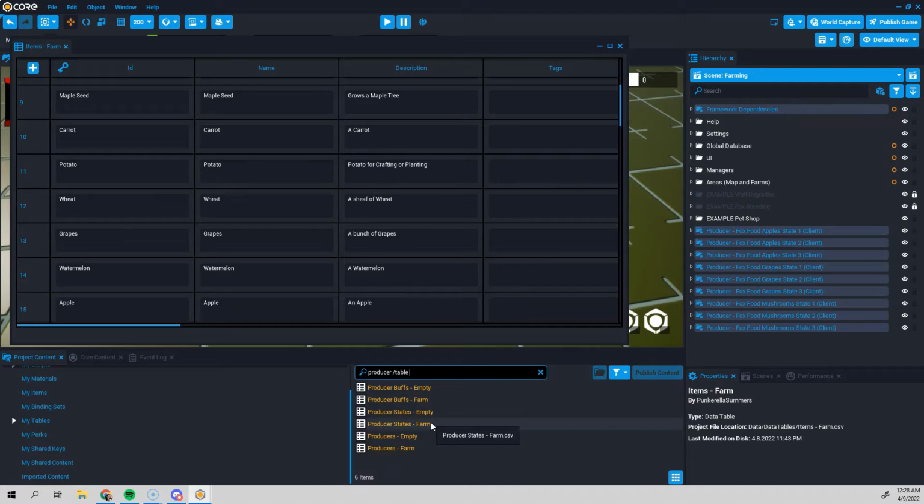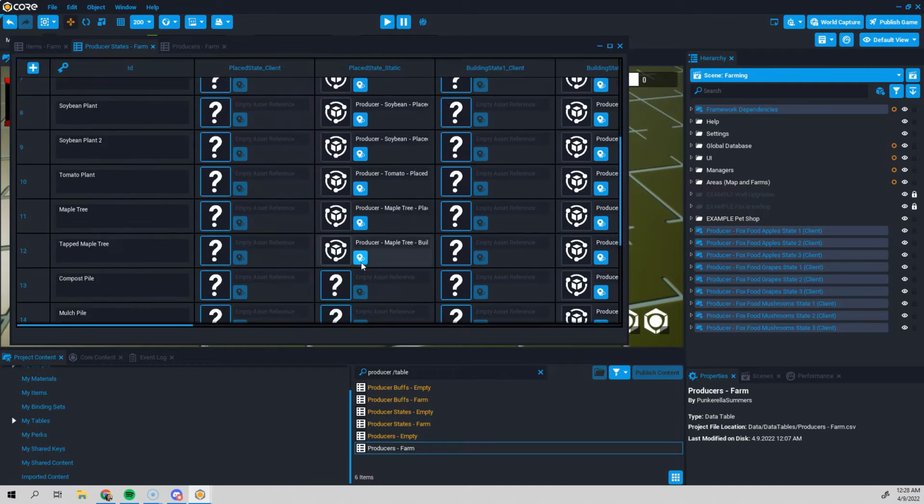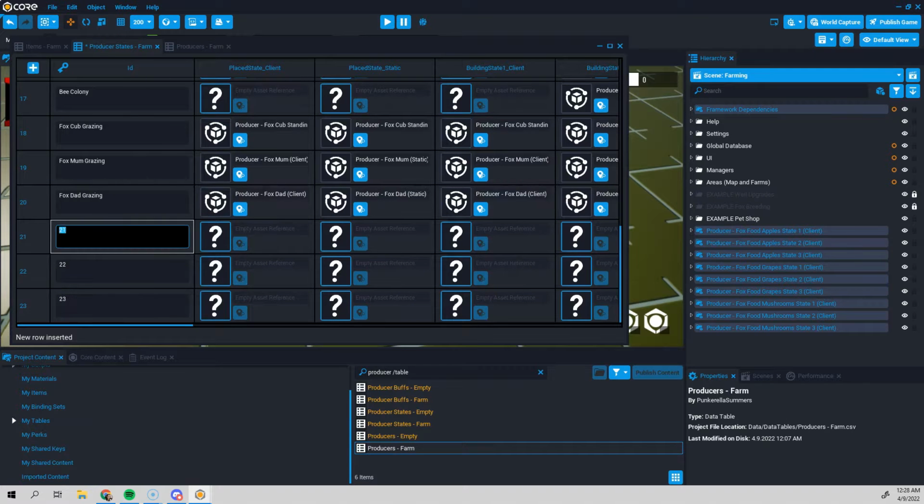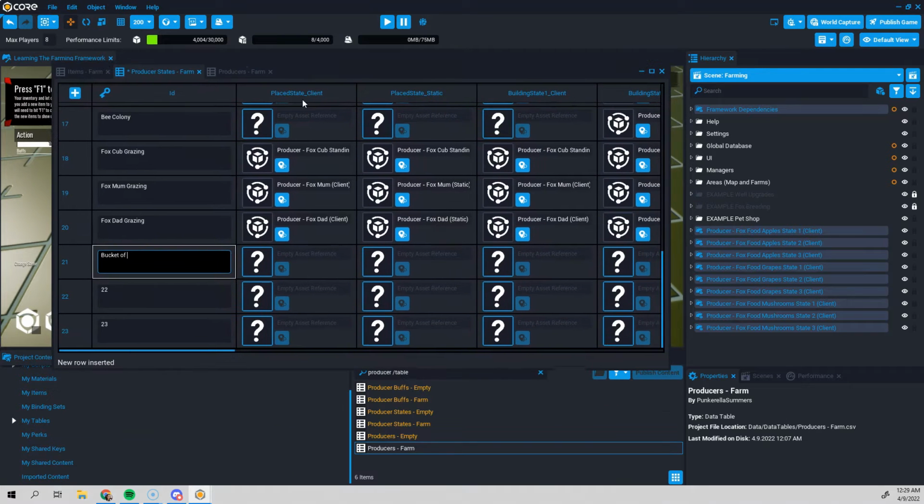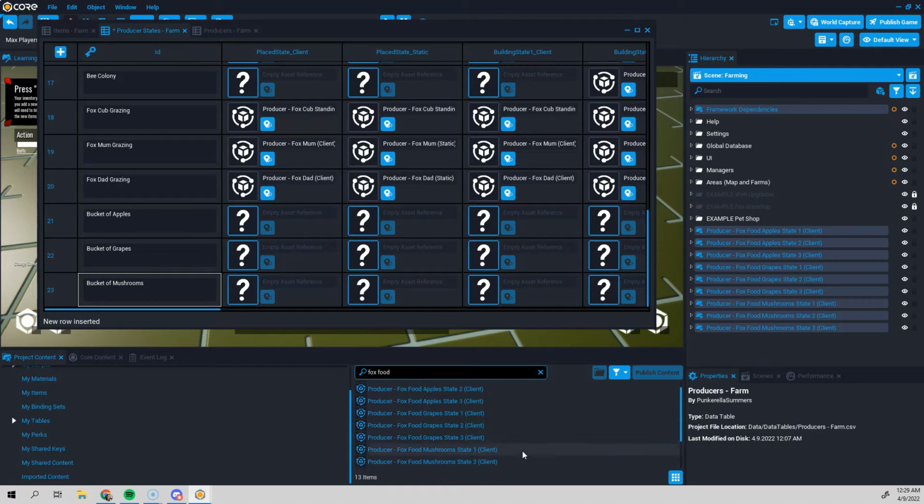We're going to need the states, and we're going to need just the producers one. So again, states is where the art goes. Got bucket of apples, bucket of grapes, and bucket of mushrooms. I only made client art for these because I think you can just interact with the bucket base static and it should be fine. So hopefully this will work. So we just have client art.